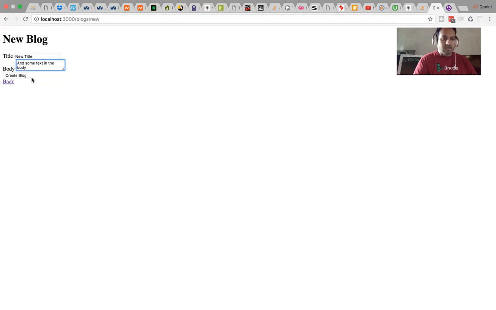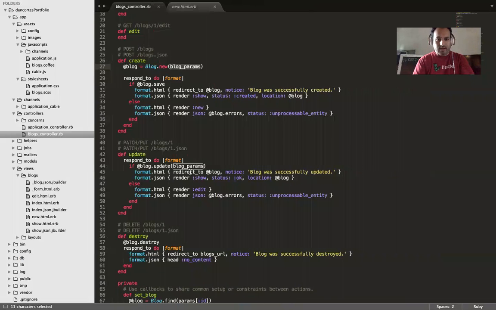Of course, I can change this to say publish or save, and I'm going to customize that later. But this gives you a better idea of the workflow. So when I hit create blog, and you see there, the data that I typed in becomes these blog_parameters that get passed through the create action here.